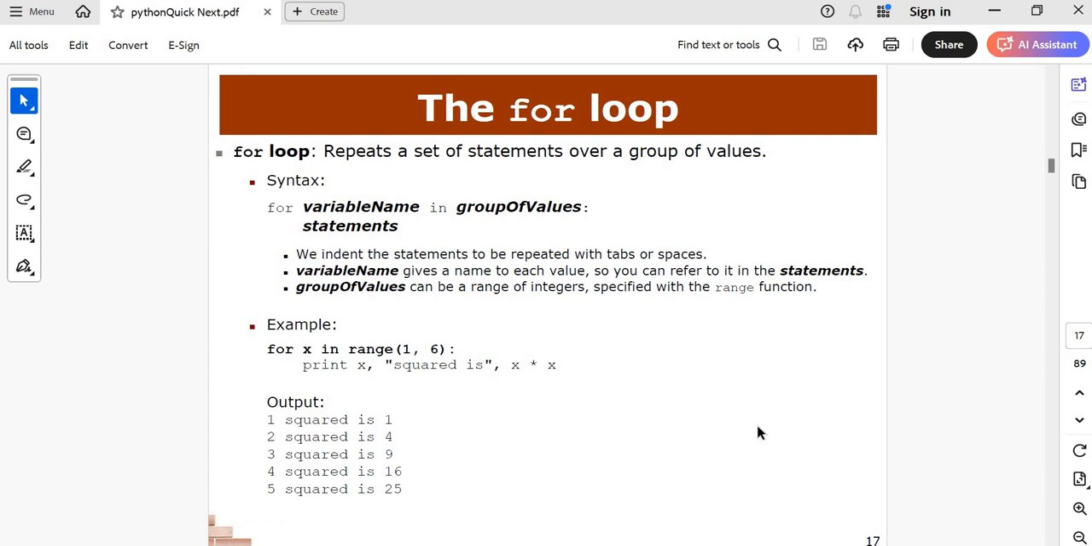In short, the for loop is great when we have a sequence of values and we want to repeat code for each value. So you get clean and readable iterations.